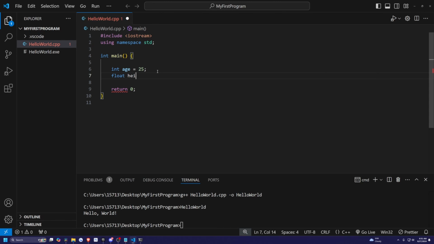Next, let's assign a float. I'll call it something like height, and I'll set this equal to 5.9. So here we declare a variable called height, which is of type float. A float is used for decimal numbers, like 5.9. So if you need to store something with a fractional value, like height or temperature, use a float.